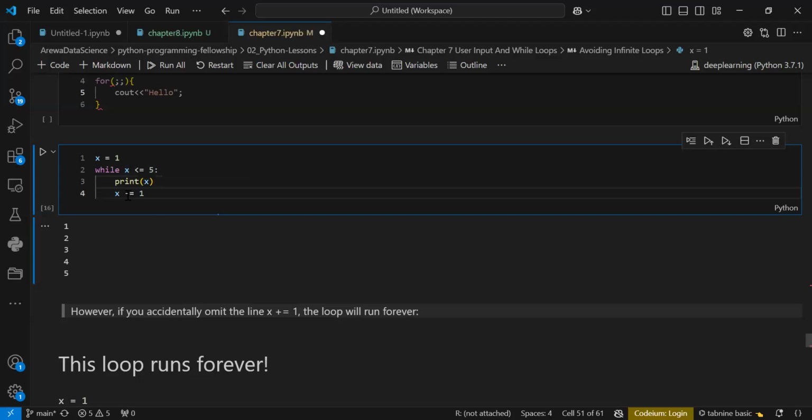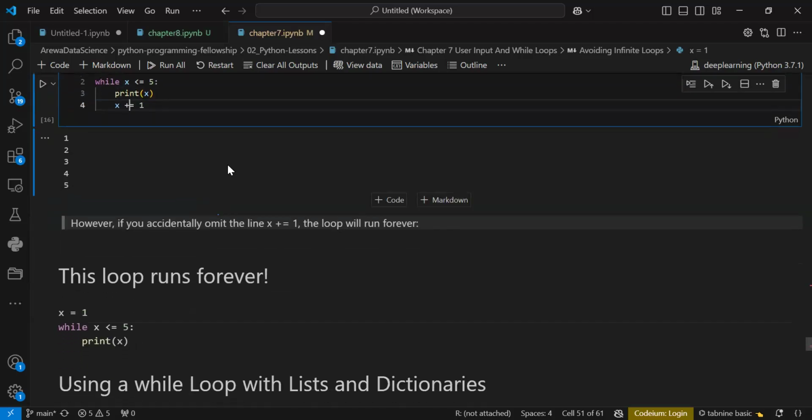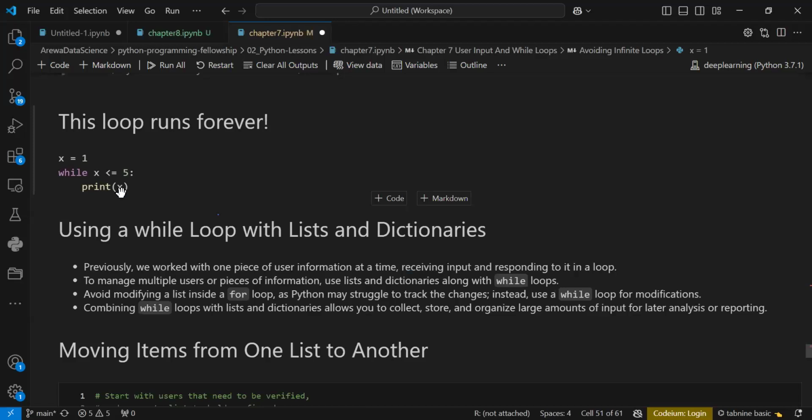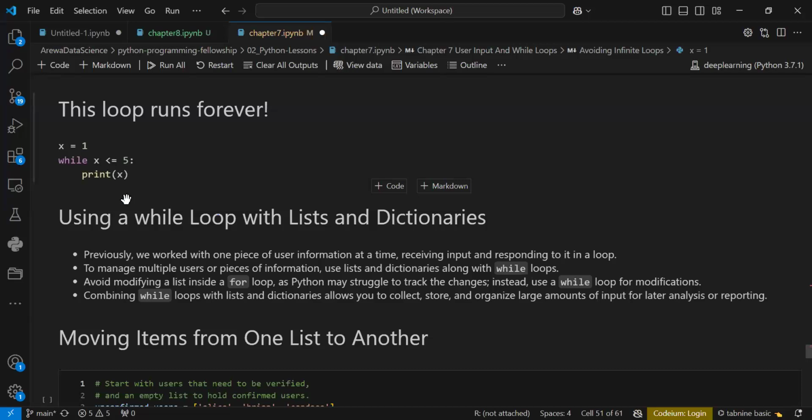So that's why you have to be careful when working with loops. However, if we accidentally omit this line, if we didn't write anything here, the loop will run forever again. So this is the control. When you write this loop by omitting that x plus plus or x plus equals 1, the loop will keep running forever and forever.